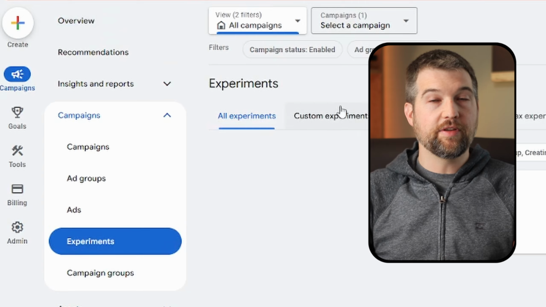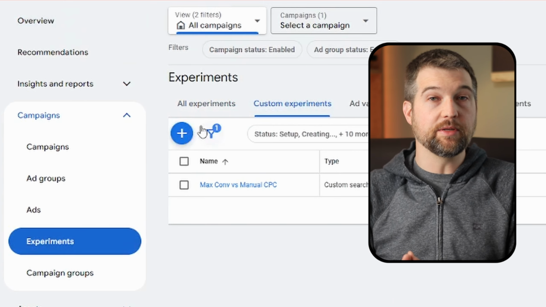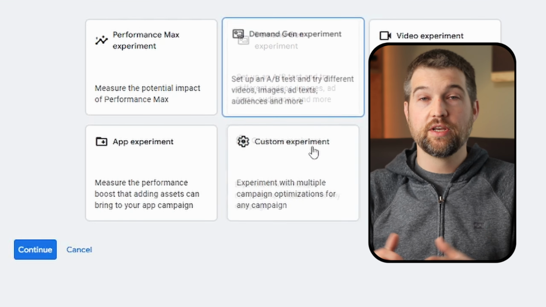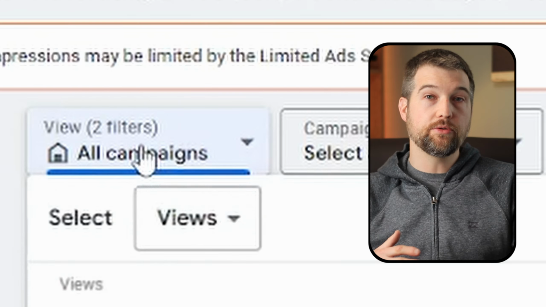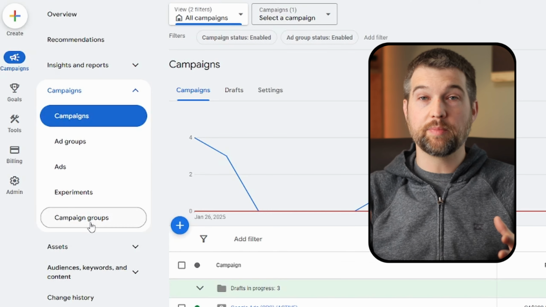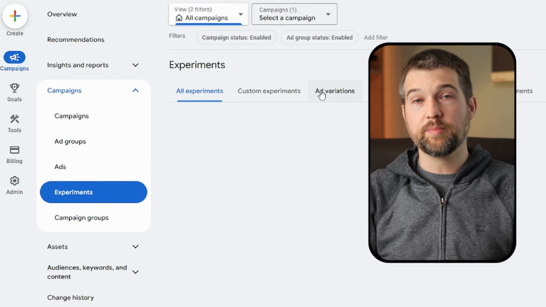So the next one you have available to yourself is a custom experiment. If you don't know where to find it, you have to be in all campaigns, and then you go into your experiments and you can go to add a custom experiment. But keep in mind that custom experiment allows you to make all kinds of changes. So you can change anything in your ads account. So you make essentially a duplicate of your current campaign, and now you can change anything you want in the campaign. Really powerful.